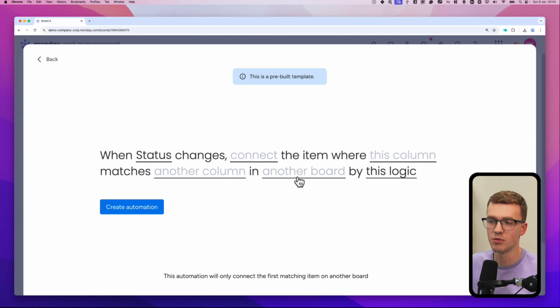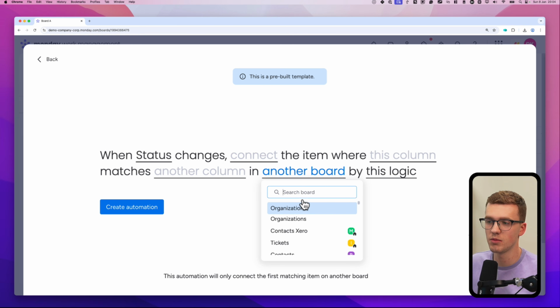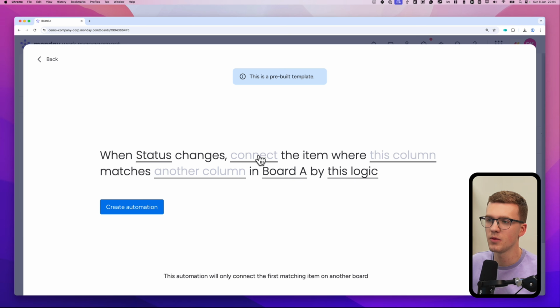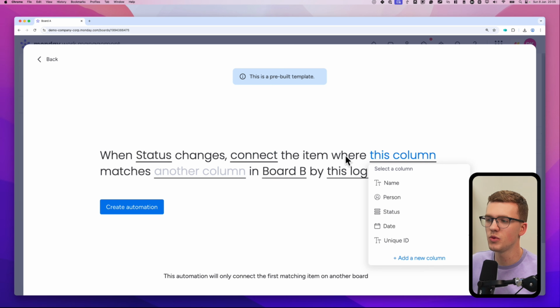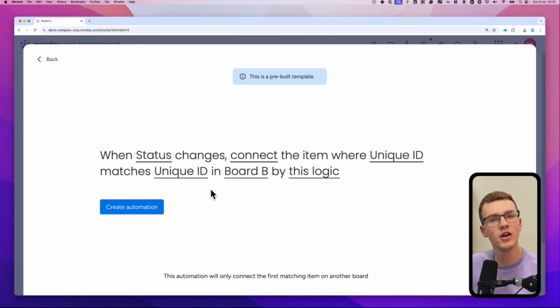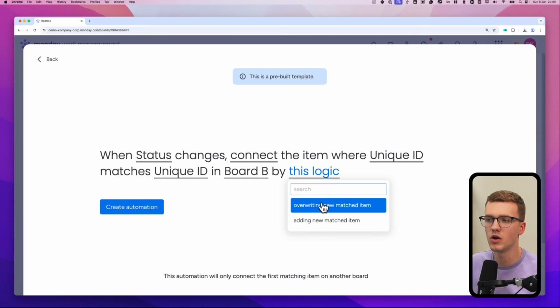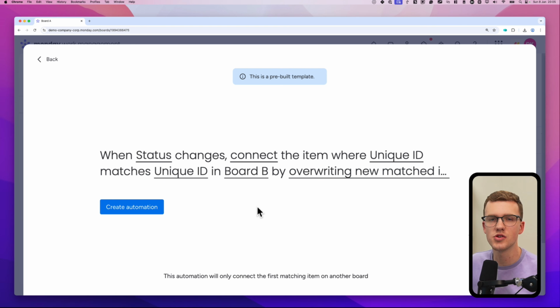Well, you first need to connect the board. So in another board, in my case, it's board A. In board A, we're going to connect. Oh, wait, sorry, it's board B. Board B. We're going to connect the two. And we're going to do it when this column, so when the unique ID matches the unique ID in the other board by overwriting or adding, whatever you prefer. I'll go for overwriting in this case. This is only relevant if there's multiple linked items.